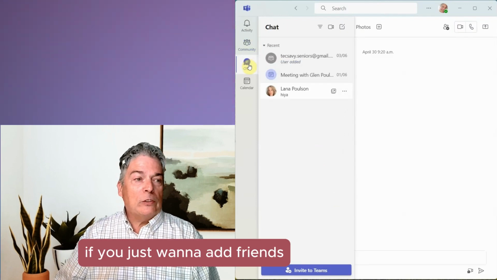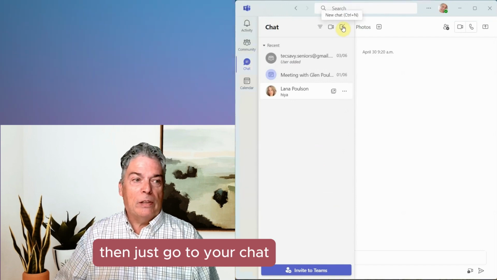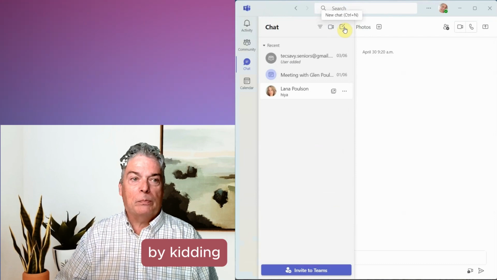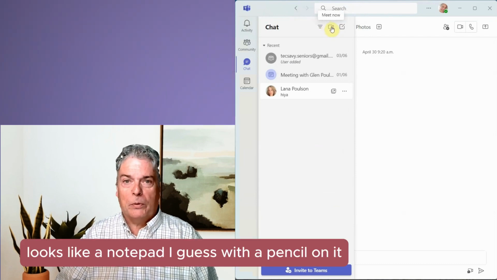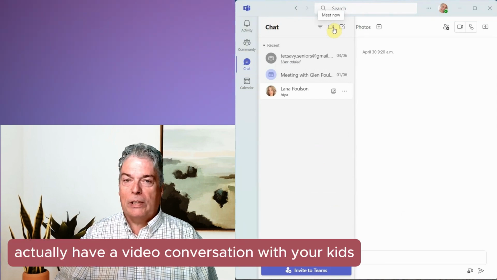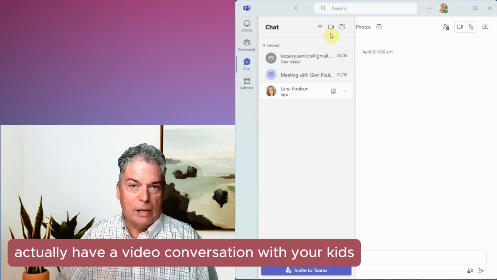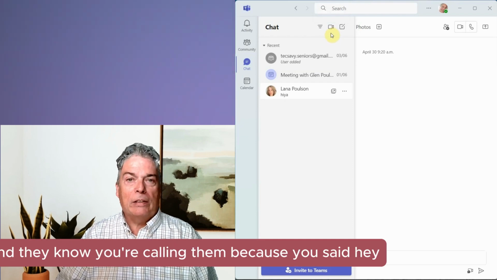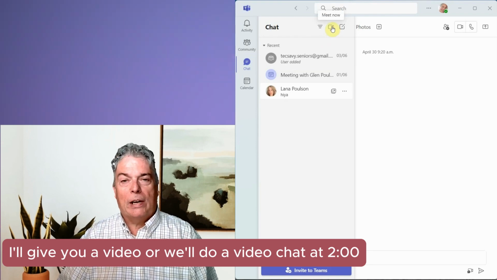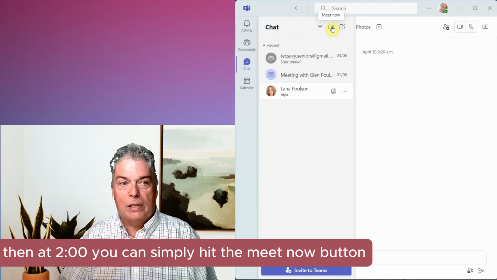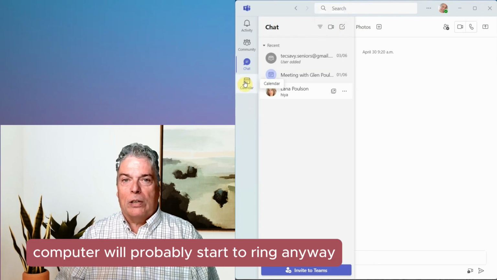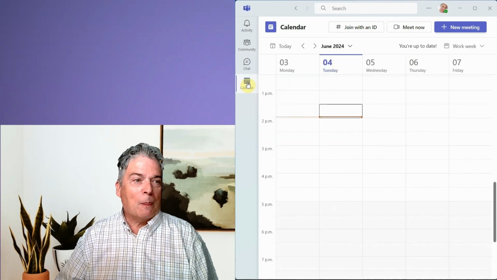If you just want to add friends and have a chat with somebody, then just go to your chat, and you can start a new chat up here at the top by hitting what looks like a notepad, I guess, with a pencil on it. And also, you have a Meet Now. If you're going to actually have a video conversation with your kids or with your friends, and they know you're calling them because you said, hey, I'll give you a video, or we'll do a video chat at 2 o'clock, then at 2 o'clock, you can simply hit the Meet Now button, and that person's computer will probably start to ring. Anyway, we'll carry on.